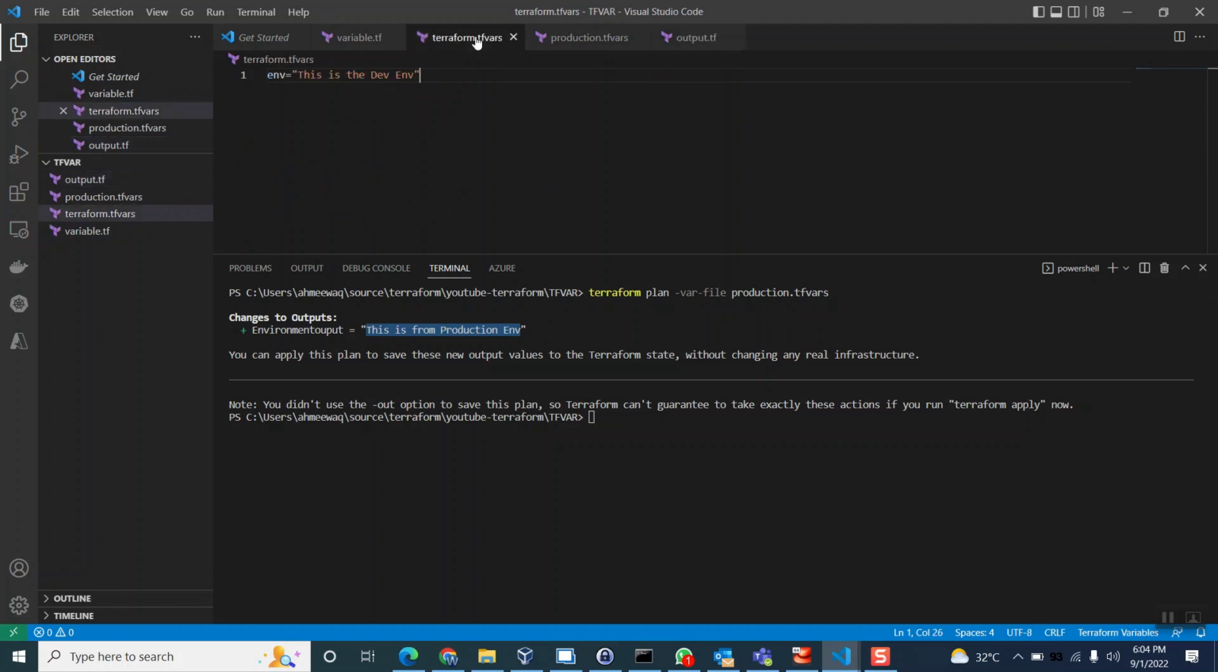The first time I ran the code, it went to the dev environment, and now when I'm running the code, it goes to the production environment. This is how in the real world we use Terraform. We don't write the code multiple times. We just use one single code. We first test the code in the dev environment, and once the testing is completed, we are good to go to production. Then we run the same code using a different production TFVAR file in the production environment.